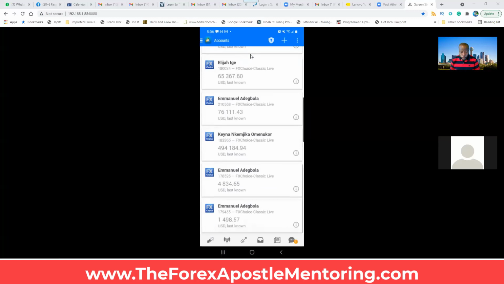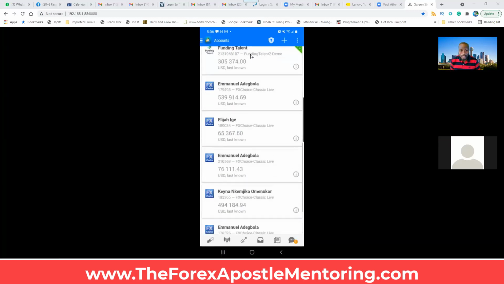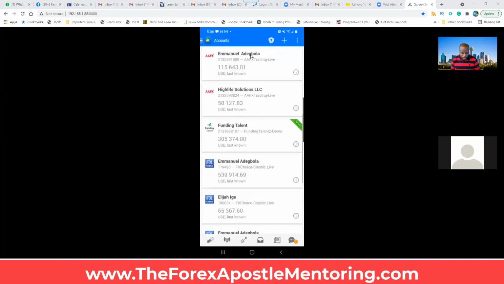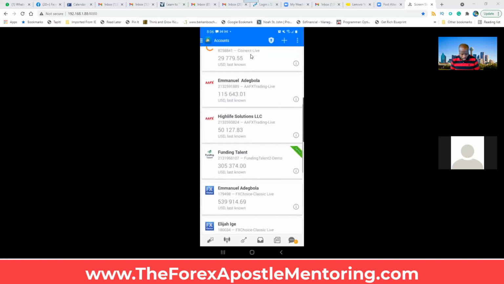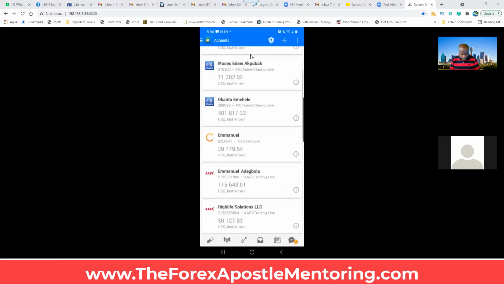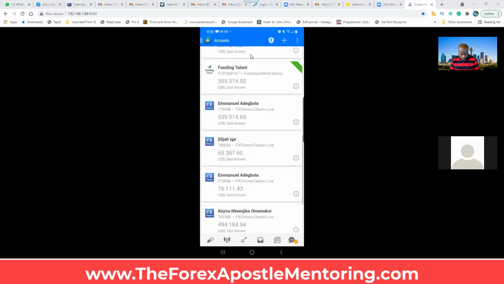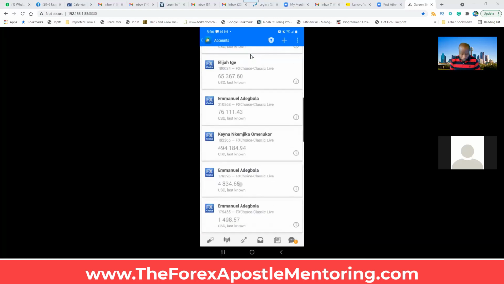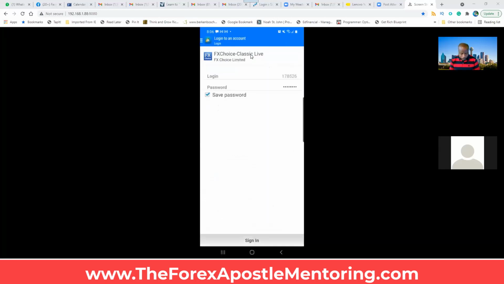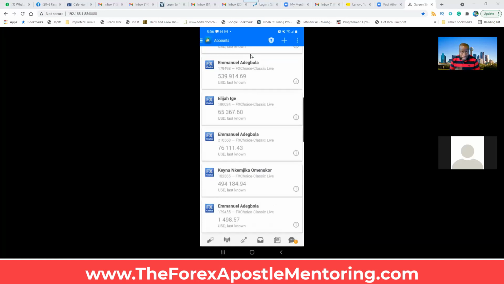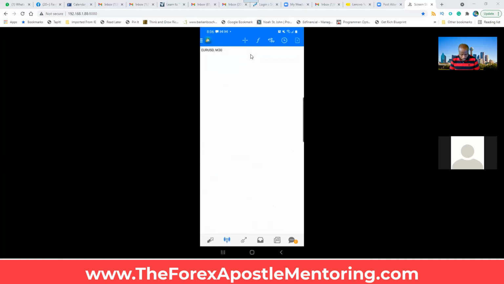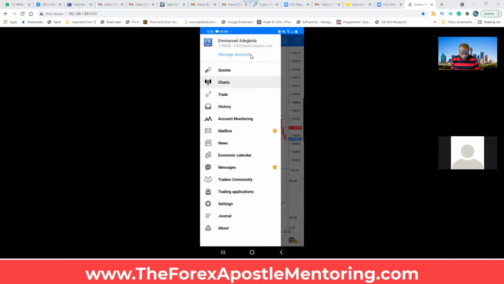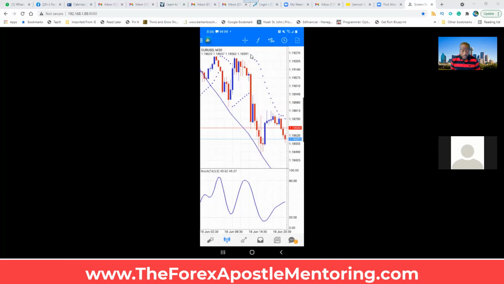So I already have it open. As you can see, all the accounts that I manage are right on it. I'm just going to click one of the accounts. It doesn't really matter, I'm just going to pick one of them. So I have this account. Okay, so now this is how my chart looks. This is how my chart looks.